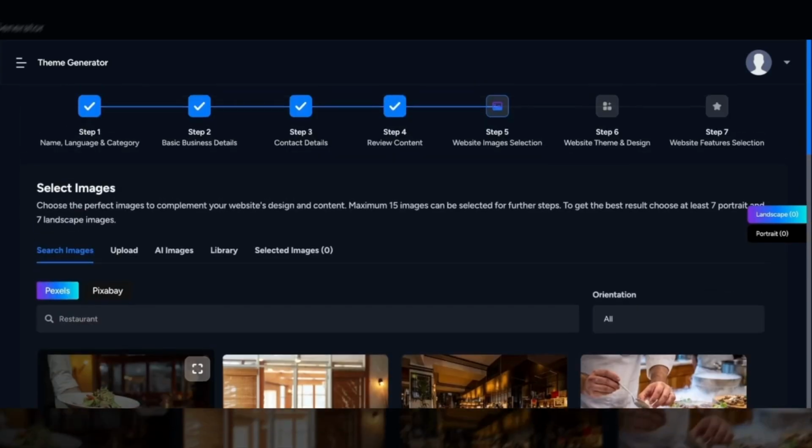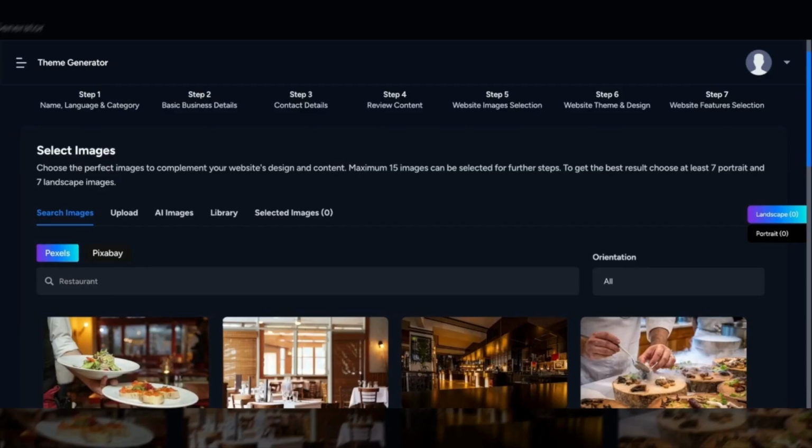In step 5, we have to select the images for our website, and you can select a maximum of 15 images. And we suggest, for getting a better result, you can choose a combination of portrait and landscape images. That is at least 7 images of portrait type and the rest of landscape type. We have provided different options for selecting the images.